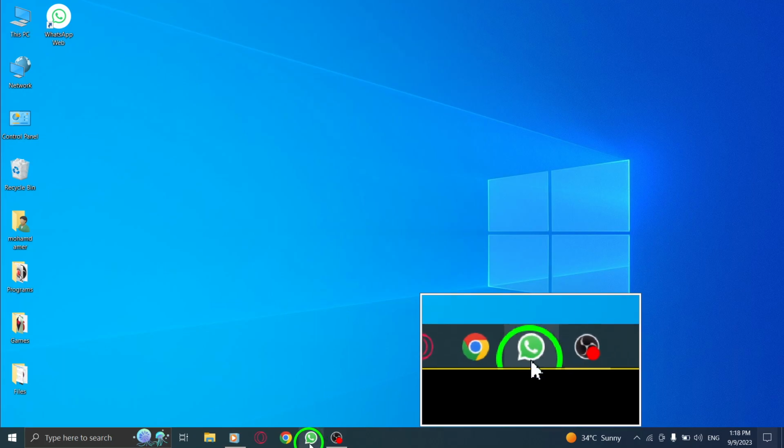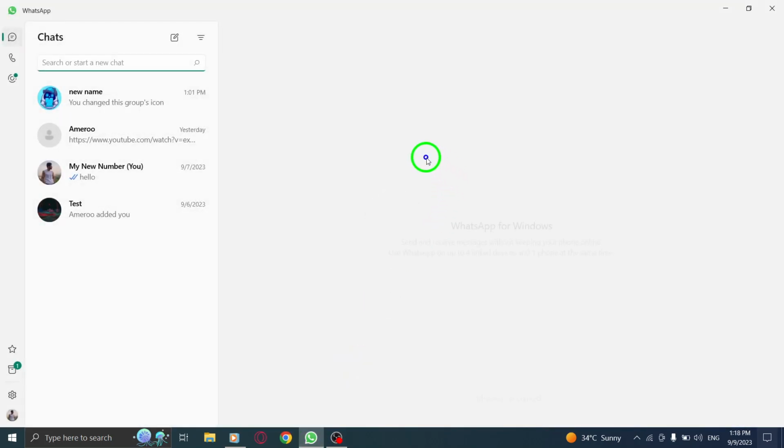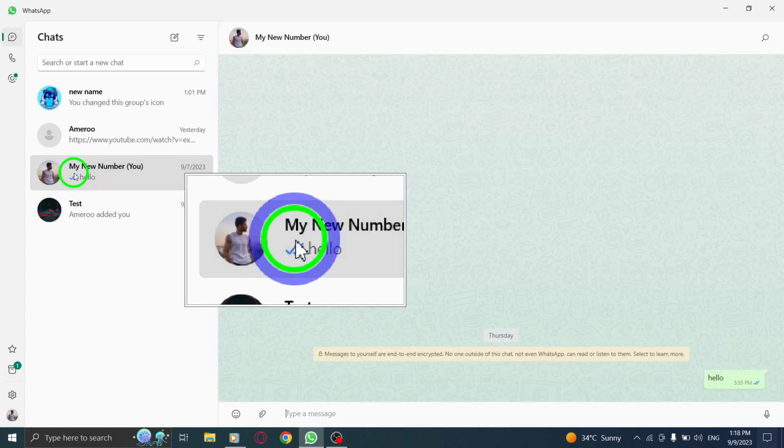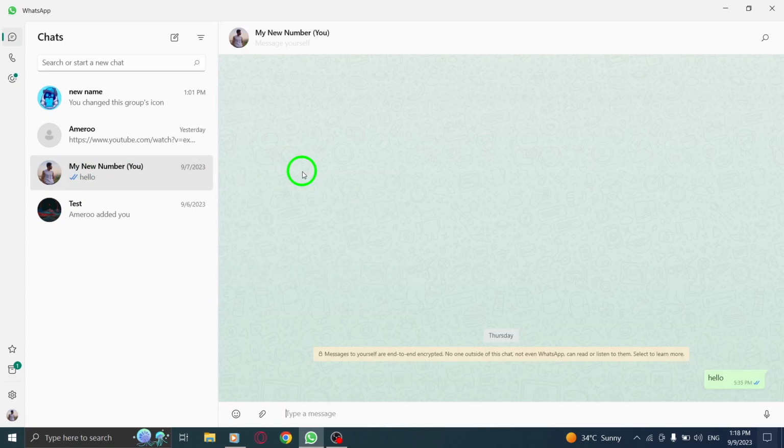Step 1. Open WhatsApp on your PC. Make sure you have the latest version of WhatsApp installed. Step 2. Next, click on the chat with the desired contact. This can be an individual or a group chat.